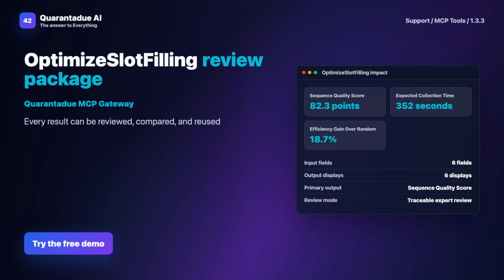The value of optimized slot filling is not just automation. It is a controlled way to turn repeated support work into a documented business process with clear inputs, transparent logic, and reusable outputs.